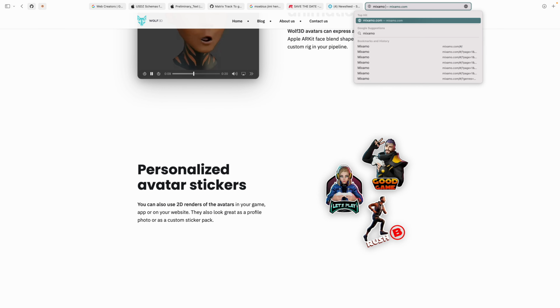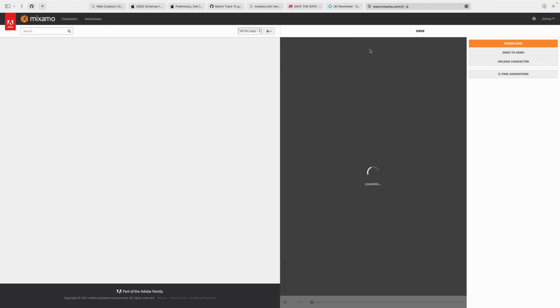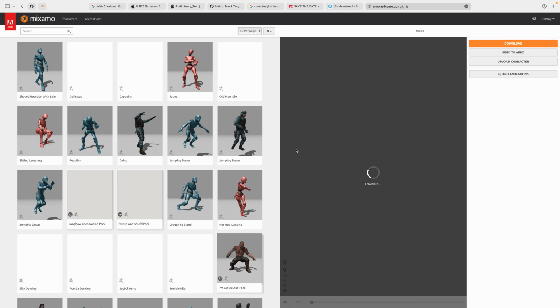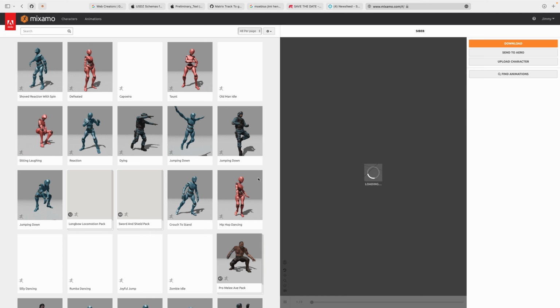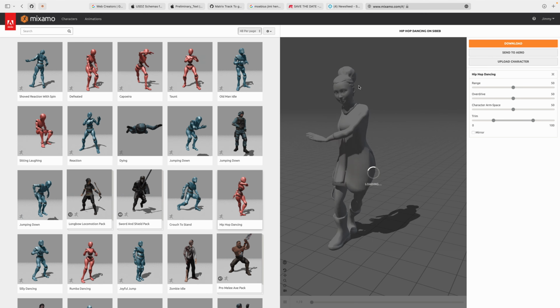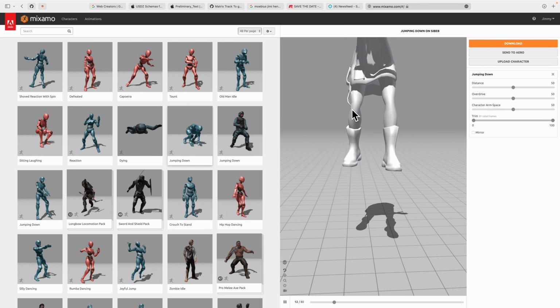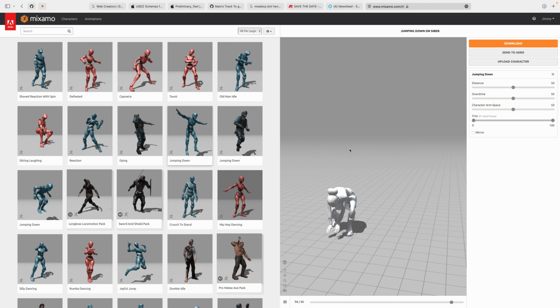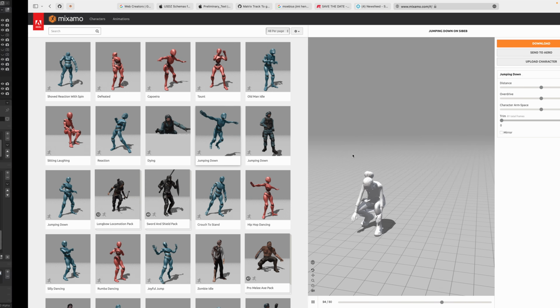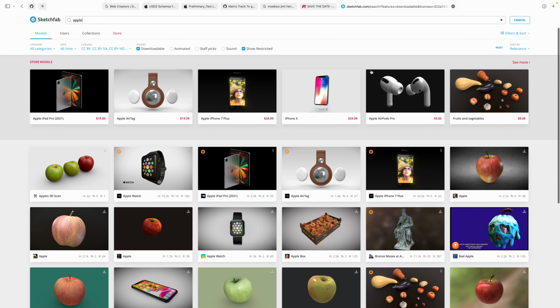Mixamo.com provides some free motion capture. Eventually maybe we can do motion capture using our body pose, maybe for free, I don't know. I can make a character jump from the table maybe. But anyway, this is Mixamo, and then there's also Sketchfab.